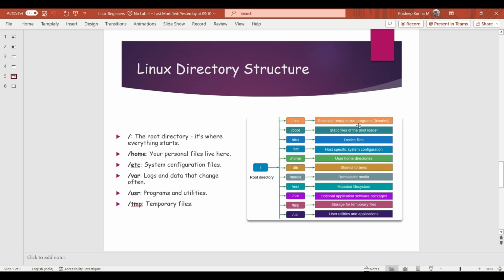bin, which will have the required binaries to run the programs. Boot folder will have static files for the bootloader. Dev folder will have device files. etc will host the system configuration files. Slash home will be the user's home directory. Lib will have shared libraries. Media will be used to mount USB media. mnt will be used for mounting a file system. opt is the optional application software packages folder. Slash tmp is used for storing the temporary files, and usr will have users' utilities and applications.